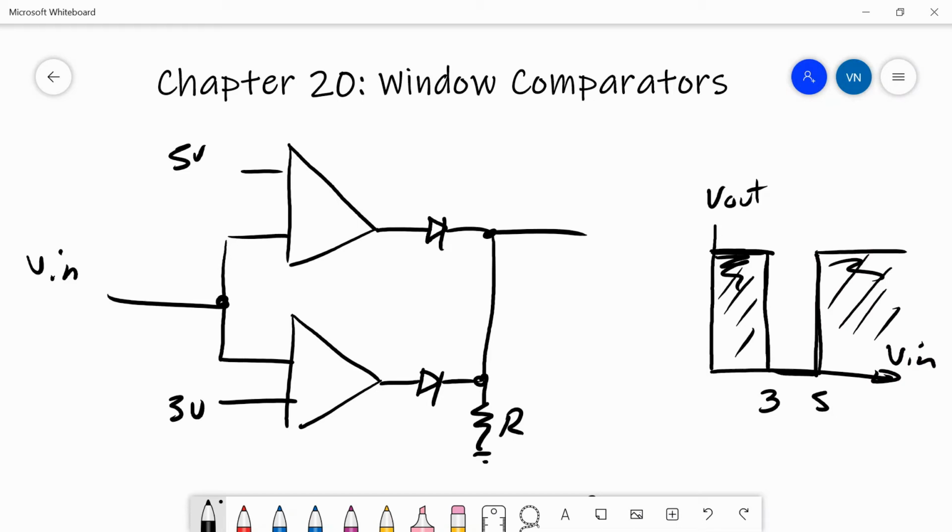So when do I want a high? Well, when it's above 5, when Vn is above 5, so let's say 6, I need a high output. So I would put a positive there and a negative there. The positive terminal is greater than the negative terminal, therefore I get a high output when it's more than 5. And then I also want a high output when the input is less than 3. So let's say 2 volts. So when I put in 2 volts, I want the 3 to be greater, and therefore I will provide a high output on this bottom op amp.